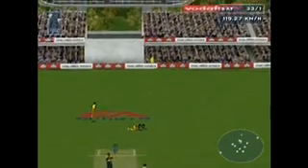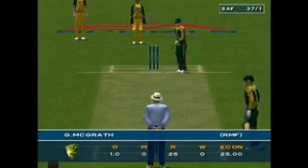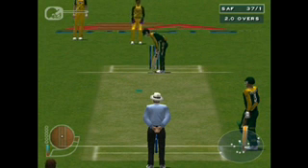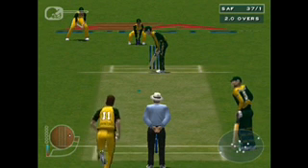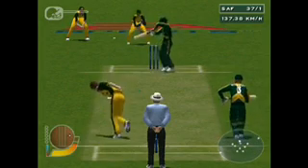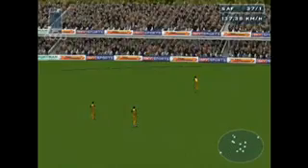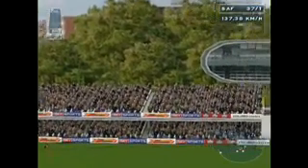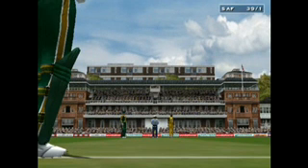Four wides to South Africa. That was very wide. The keeper couldn't get anywhere near it. McGrath continues. Gillespie is after it. Gibbs just guides the ball down to third man. Fielded on the boundary by Gillespie. 2 runs to Gibbs. South Africa move on to 39.